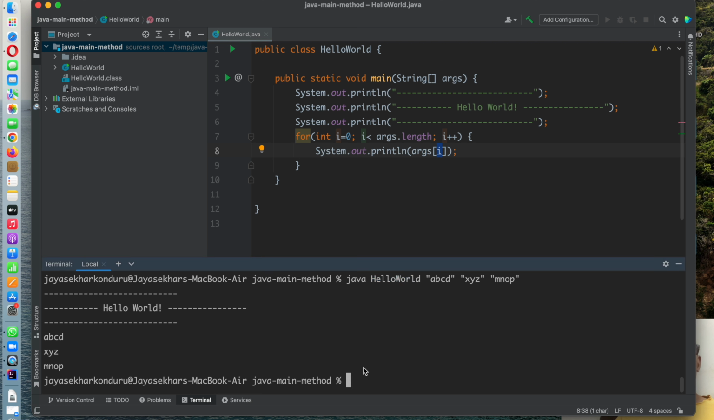Basically the java command will bring up the Java virtual machine and pass hello world to it. The JVM will load this class, pass these arguments to the main method, and run it. Hope you understood it.